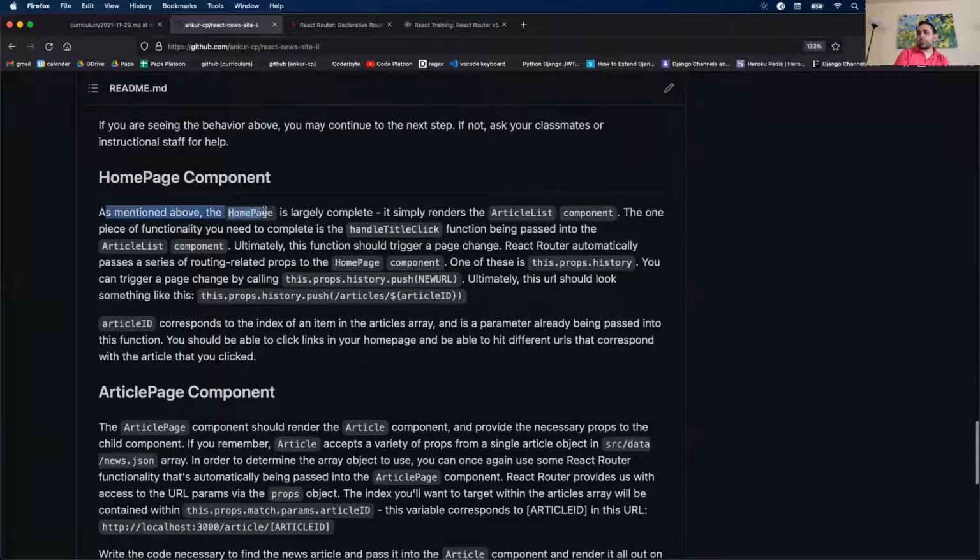All right, homepage is mentioned is largely complete. It renders article list component. Yep, that makes sense. You need to complete the handle type. Alternatively, this function should trigger page change. So we need to use this.props.history. You could trigger a page change doing that.